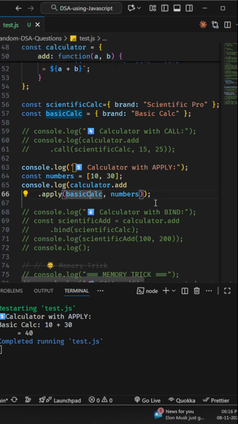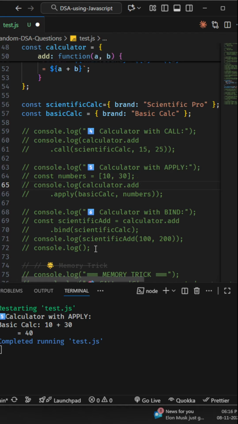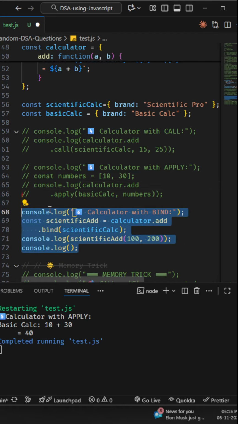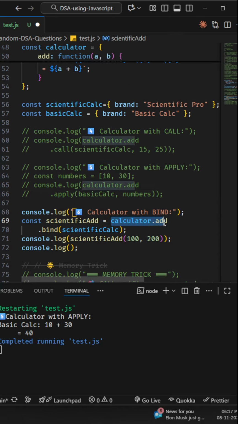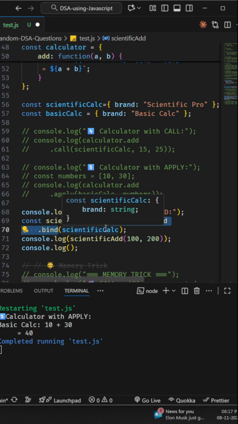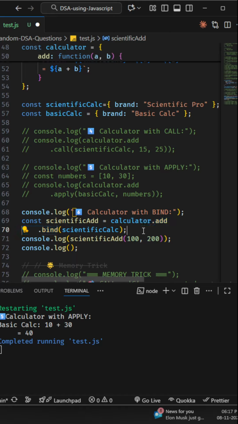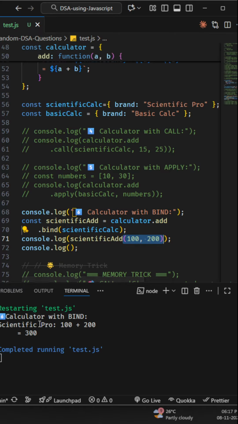Similarly, we have function borrowing with bind. In simple terms, bind gives you a brand new function instance. So when I say calculator.add.bind, it is giving me one function instance which is brand new. This is completely a new instance. So this scientific add is a new method that we have created, and then we are calling it with this argument. So if I save now, this is now coming for scientific pro, right? And then we are having the result here.